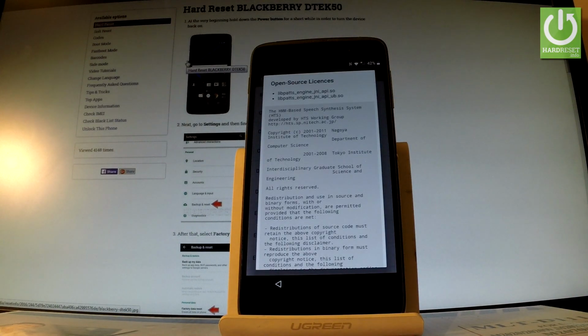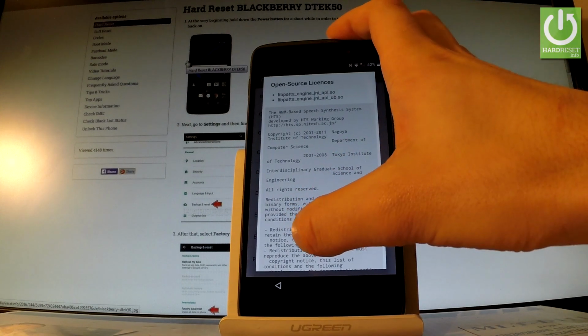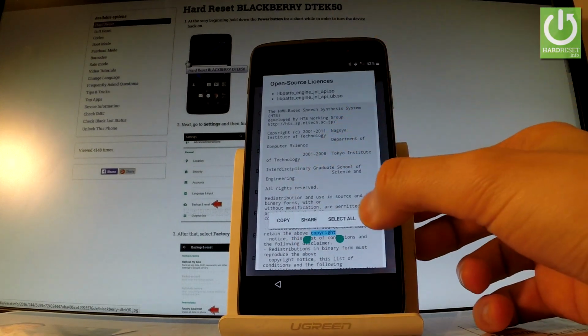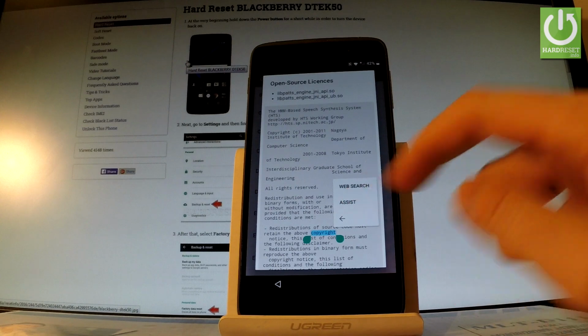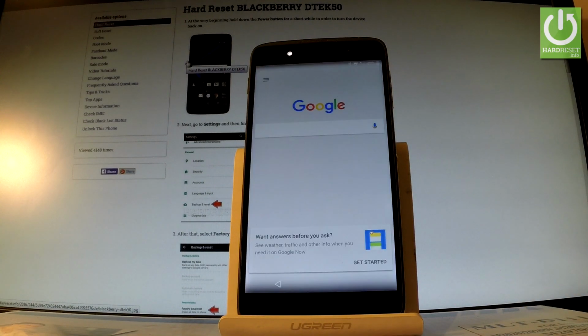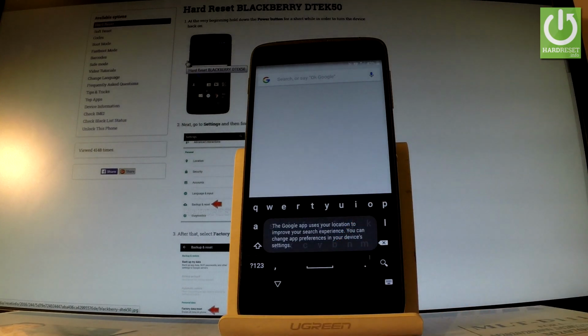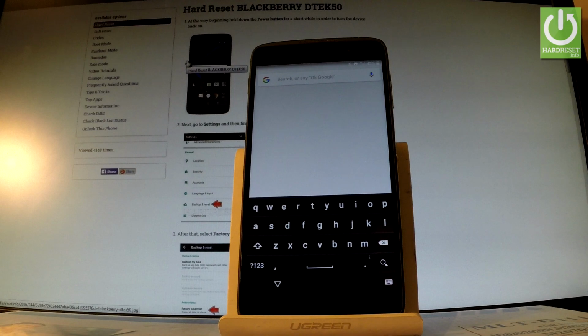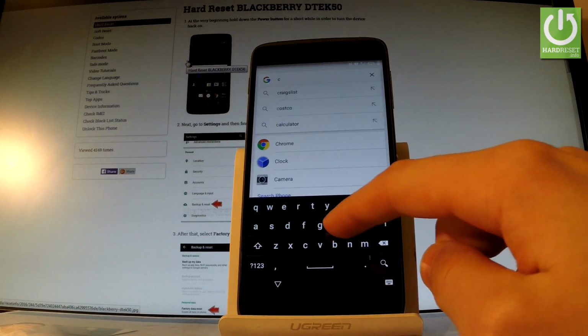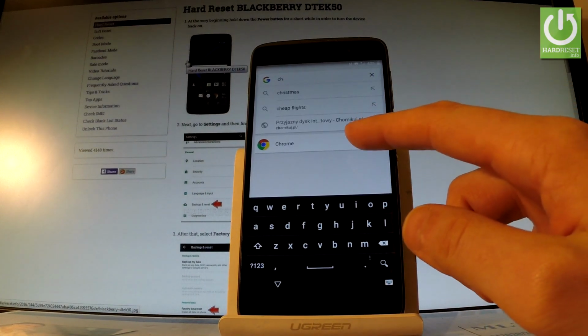Excellent, the following text just pops up. Let's highlight a random word from the following text. Choose the more key and select assist. Wait a few seconds, choose no thanks, and as you can see the internet browser just pops up. Now let's type in here Chrome. The Chrome app just pops up, let's tap Chrome.